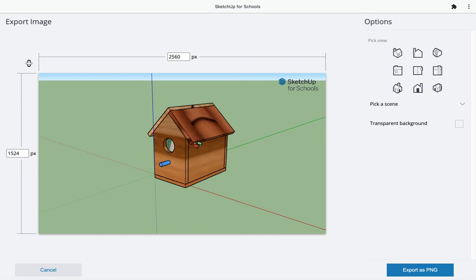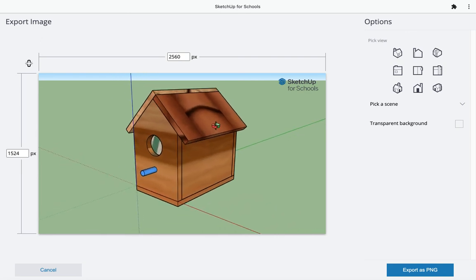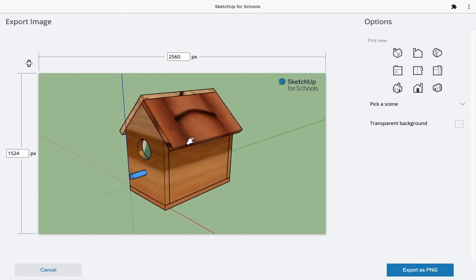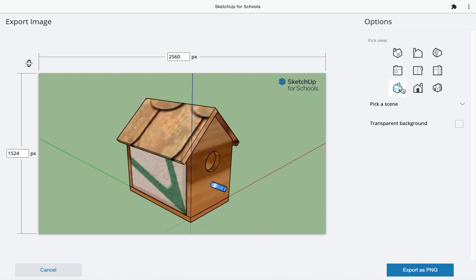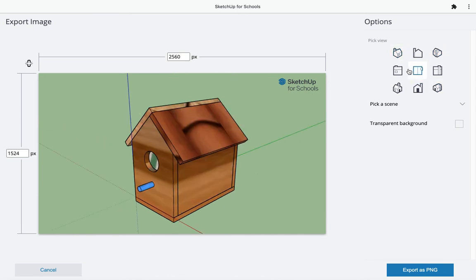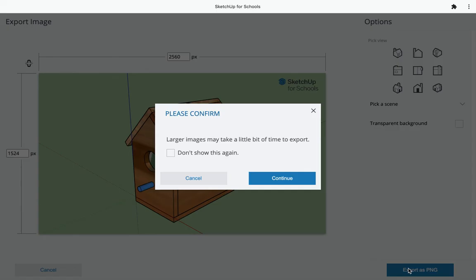and it's going to bring up what looks kind of like a print window. But you can zoom in here, you can orbit around, you can hold down shift and drag, okay? Or you can hit one of these buttons up here to get one of the default views. So go ahead and pick one of these. I think this one right here is nice. And then hit the export button.